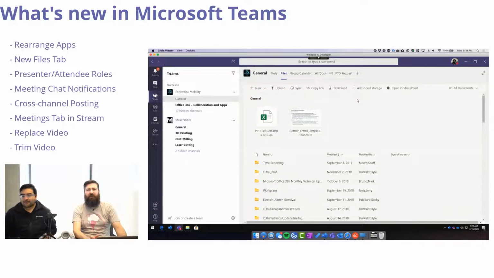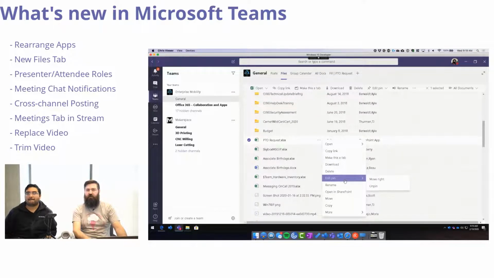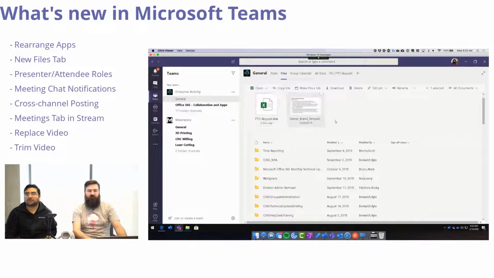So that's the new Files tab experience. There are some other things coming. One of the things we see is you can right-click on any of these files. You could make it a tab, but you can also pin that document. I've got a couple of important things up here, like our PTO information as well as our brand template for our PowerPoint slide decks. I want to pin those to the top so they're highlighted, and it also shows custom columns and custom metadata now. So if you've added more things to your SharePoint document library, you'll be able to see that inside of Teams now. Pretty cool stuff.